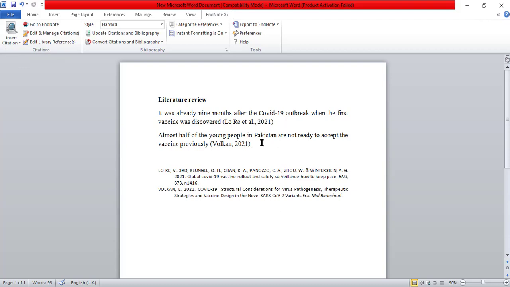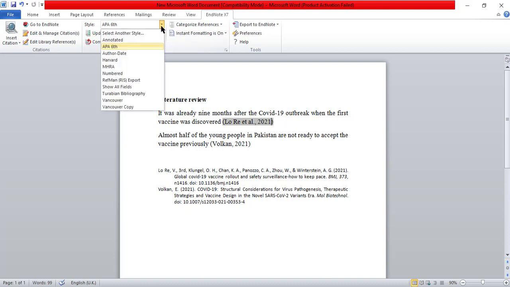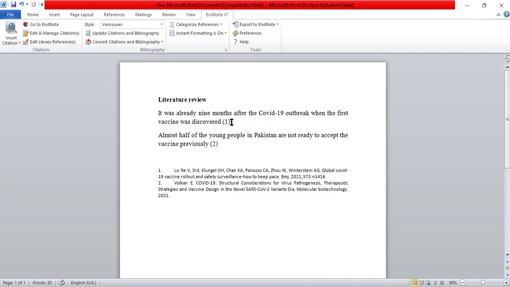And if you want to change the reference style, here you can see it is in the Harvard style. See, click on EndNote. The reference is in Harvard style. If you want to change the reference to another style, for example, let's click on the APA style. Just click on the APA style and the article is changed in APA style. Now again I will choose another option. See, Harvard, numbered, Vancouver. You can see the Vancouver style here. Click on Vancouver style. See, the in-text citation is changed into Vancouver style.